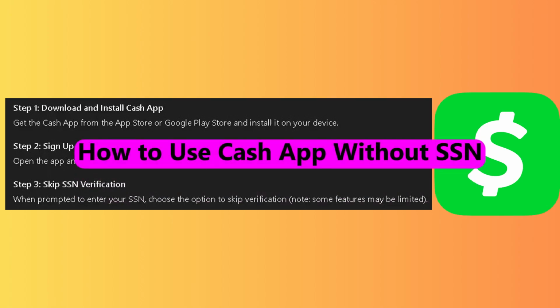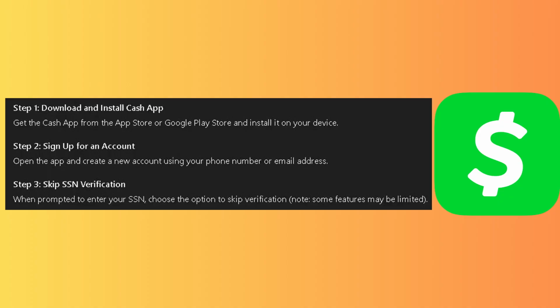In this video, you will learn how to use Cash App without SSN. Download and install Cash App. Get the Cash App app from the Apple App Store or Google Play Store, then sign in and install on your device. Sign up for an account, open the app and create a new account using your phone number or an email address.